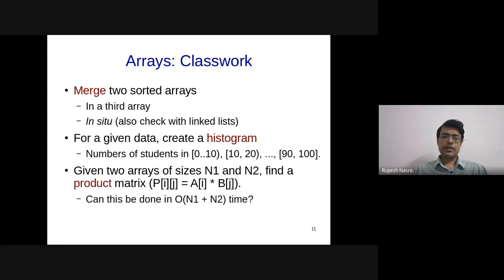Another problem that you should definitely try out: I'm given two arrays, N1 and N2, and I want to compute a product matrix. What does the product matrix mean? It just means that P of ij, the ith row and jth column, is going to be computed from the ith entry in A and the jth entry in B, a product of these two.